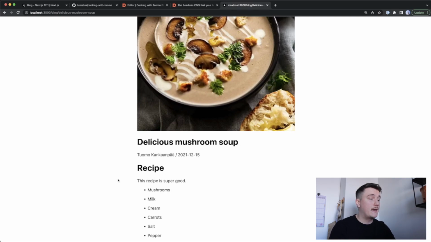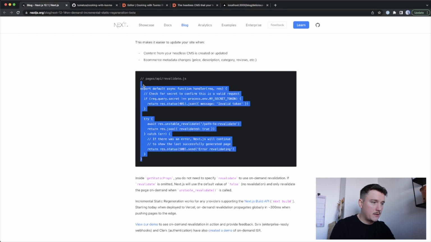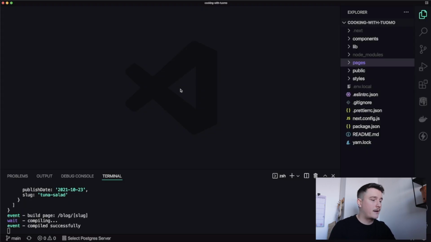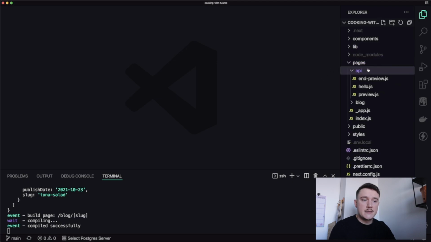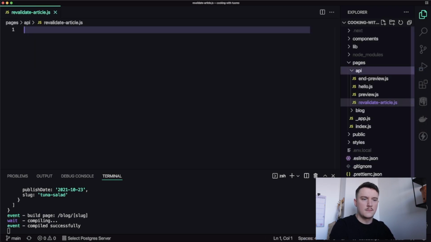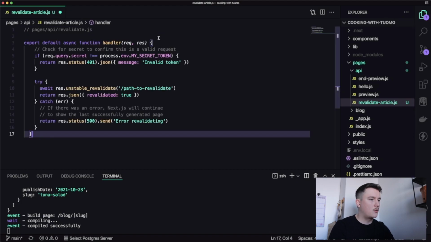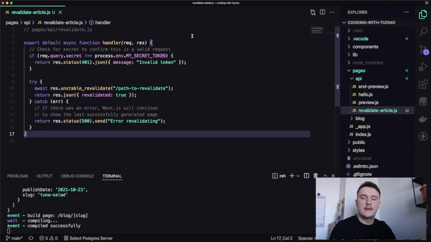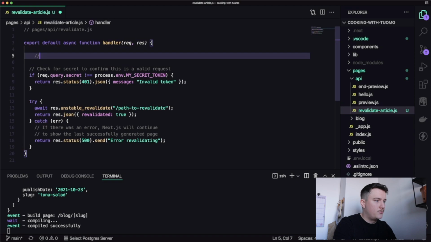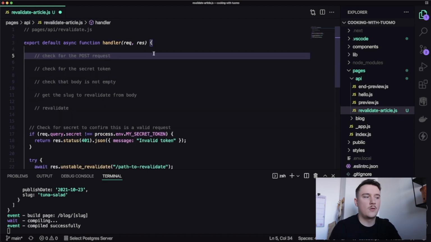So let's start by adding that API route to our application. So I'm gonna open up the blog post and just copy this and modify it from there. Then I'll switch to Visual Studio Code where I have the project open and actually create that API route. So pages, API, new file, like this, then paste in the code and let's save it. Then let's modify this to meet our needs. So let me just write in some comments what we want to do. So first we want to only allow POST requests, so check that the request is a POST request.